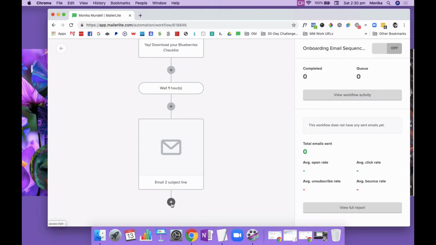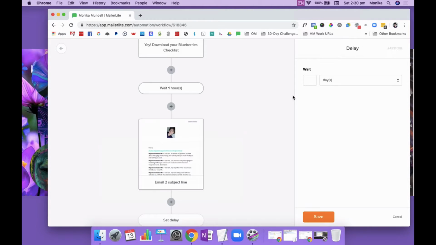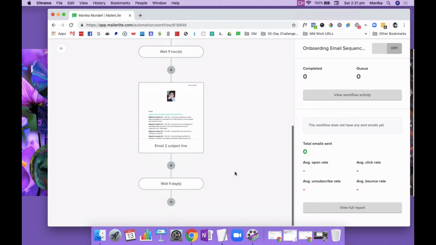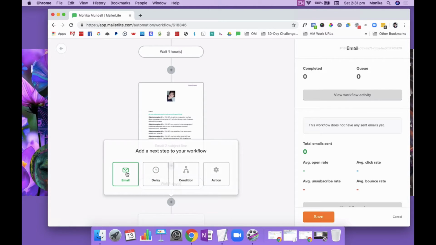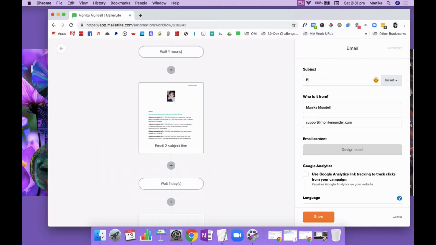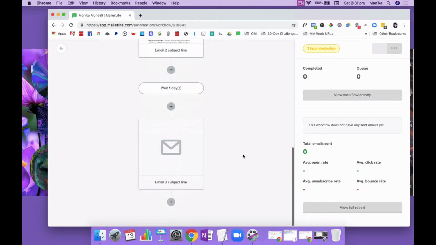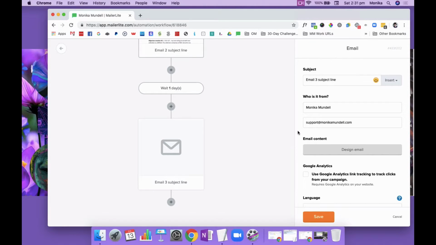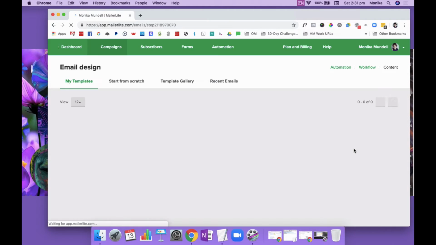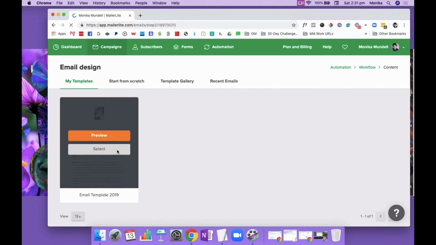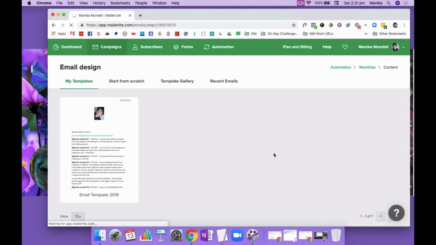Then we want to delay again. We have a 1 day delay, so a day later the third email goes out. We click the plus sign again, email, subject line, email 3, subject line. We save this, we go back on this, we click design email, and we click the template.